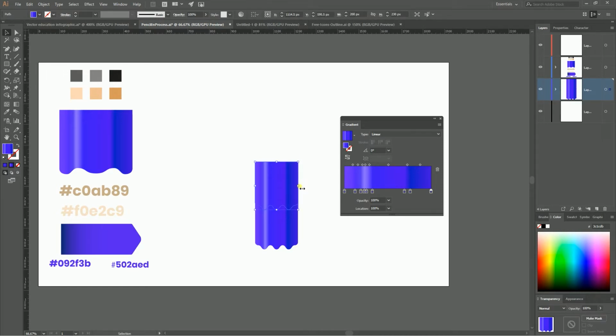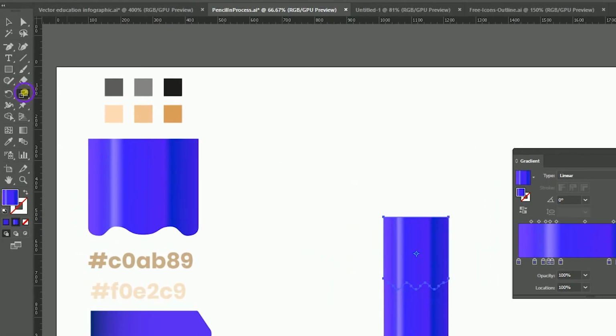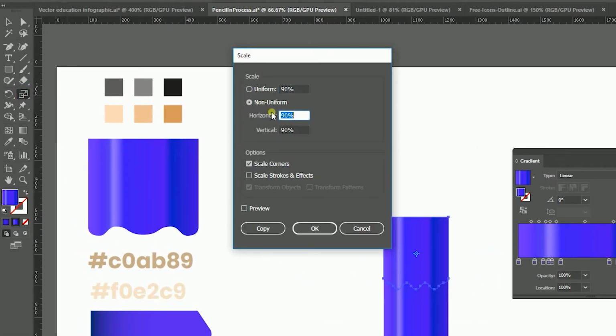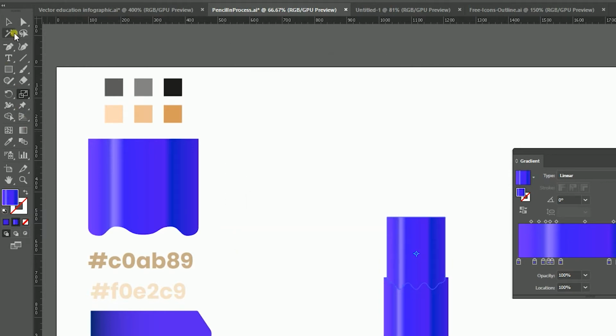And now I want to decrease the size of this duplicate, but I want to decrease it particularly only this. You see it here. I decrease only the width of this duplicate to 90%. You can also grab the Scale tool, go to Non-Uniform, and provide a horizontal value of 90 and vertical value of 100%. Click OK to apply the changes.